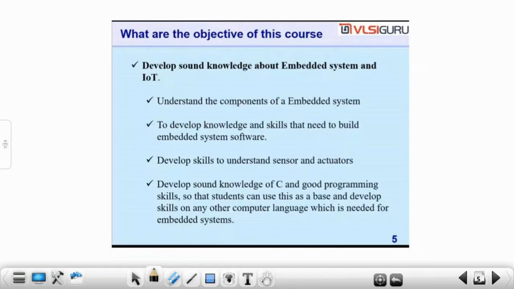If you know what the data types are, what the operators are, what functions are, how to define functions, and how to write expressions, many things are there in a programming language. If you know how to do this in C programming, understanding higher level languages like Python and Java is not a difficult task. So we'll be giving sound knowledge of C and good programming, so that students can use it to develop in any other programming languages. As I said, higher level languages like Python and others are needed for embedded systems. So this is the primary objective of this course.